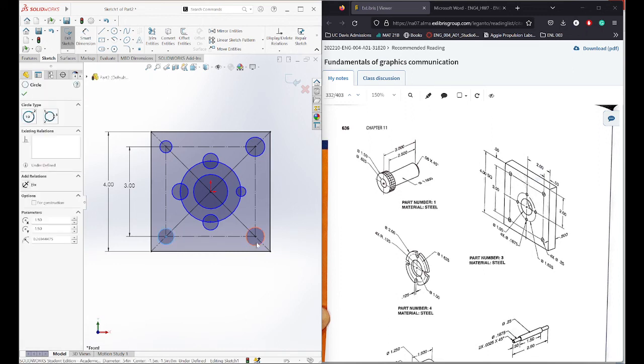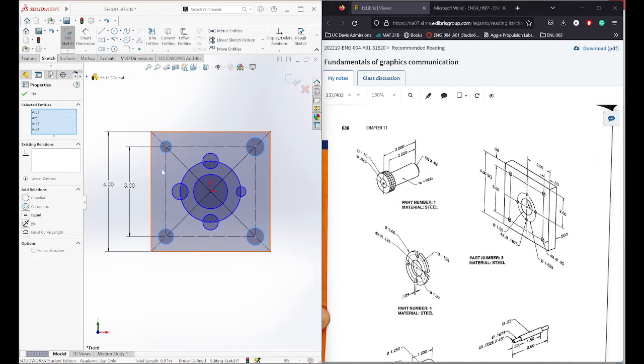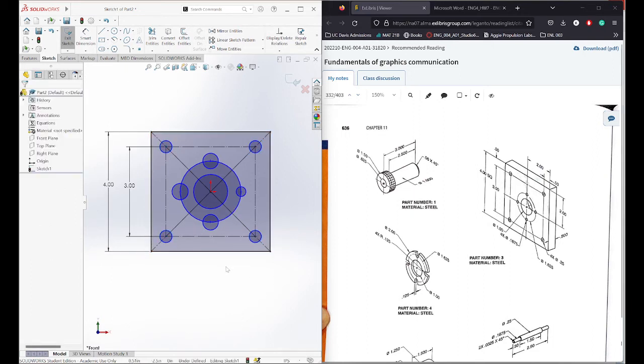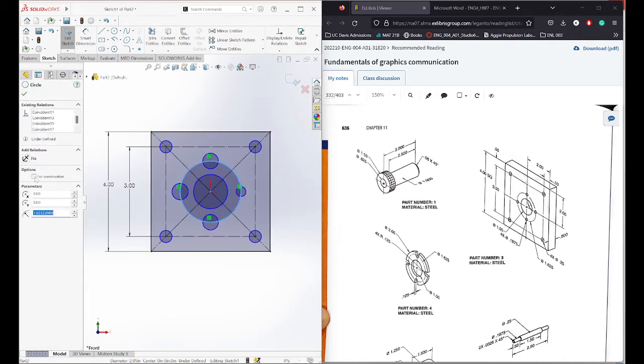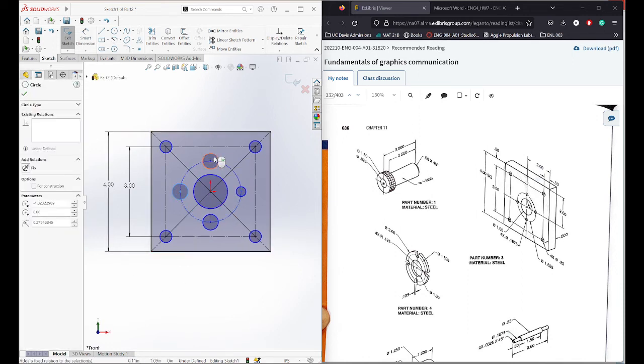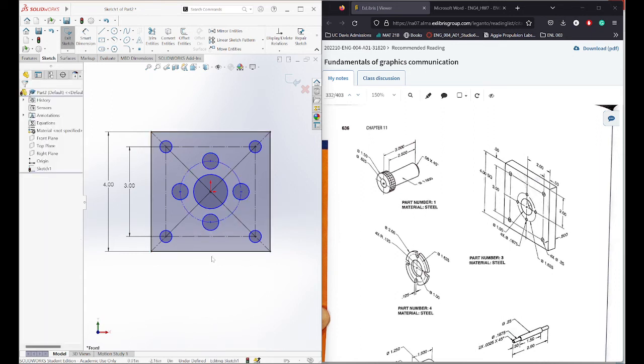Okay, now that we're done, what we're going to do is click the 4 circles in the center rectangle construction geometry. Hold control and click the areas or the lines and make equal. This basically makes all the dimensions equal. Click on this outer big circle, and under options click for construction. Click on these 4 circles and make equal, and now we can go right to dimensioning.